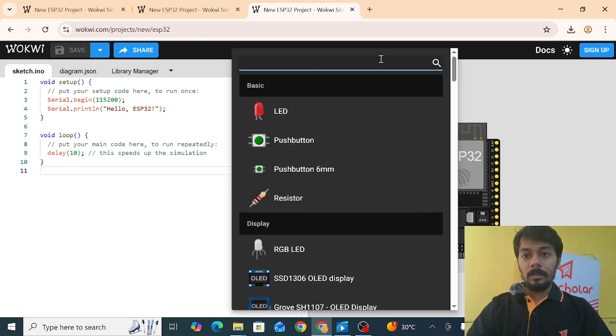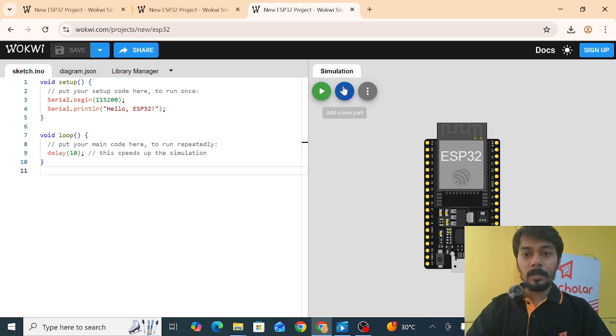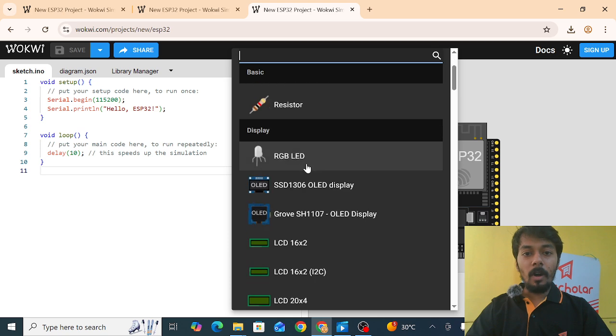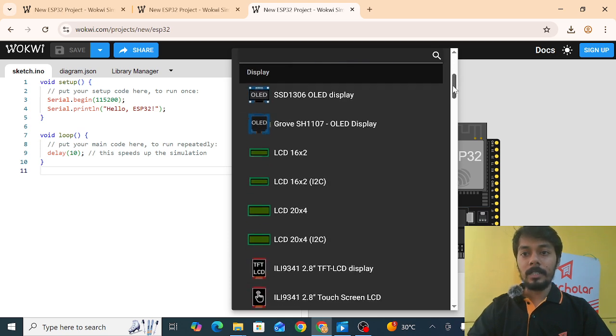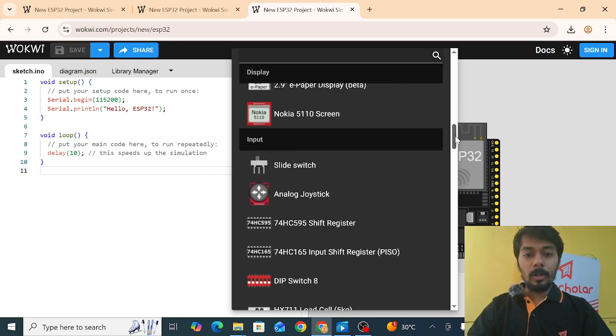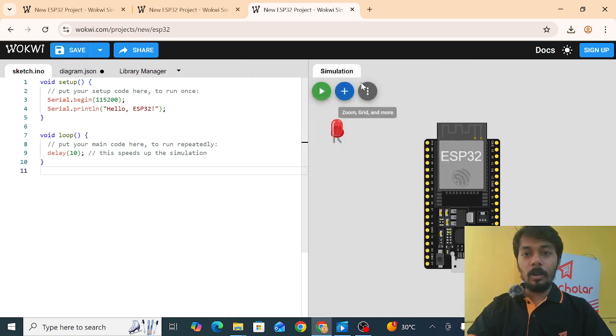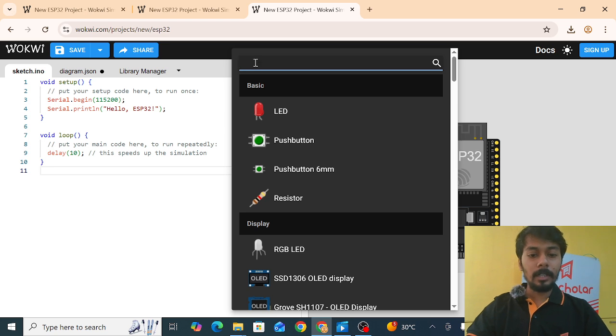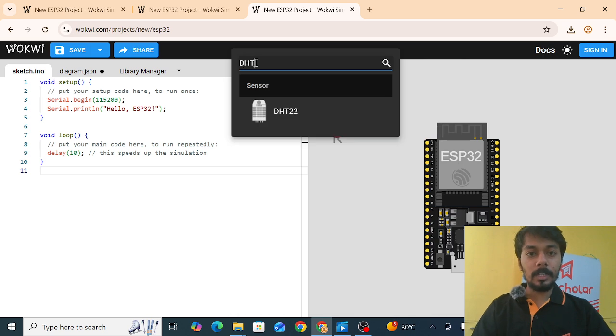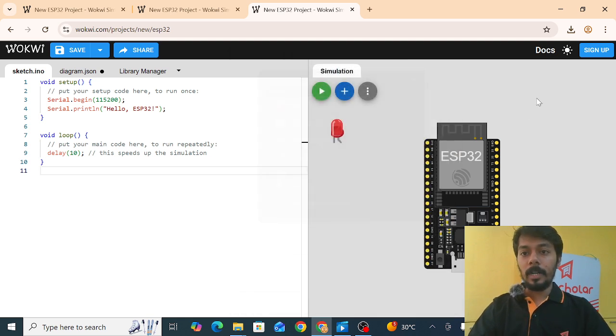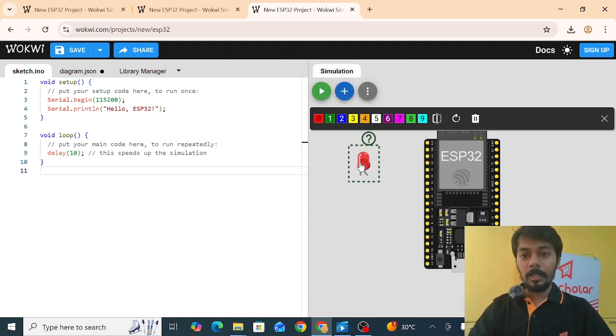Okay, so we have to click on this plus icon to add external devices. I want one LED, so I will click the plus icon. See, here you will find all the external devices, all the sensors, LCD, OLED module, switch, all these things. So I will need LED, so I will click here. You can also search for components here. If you don't find it, then you can search here. Suppose I want a temperature sensor, so I will search DHT. See, DHT22 is there. Okay, so I want LED, so I have taken LED, just drag and drop the thing.